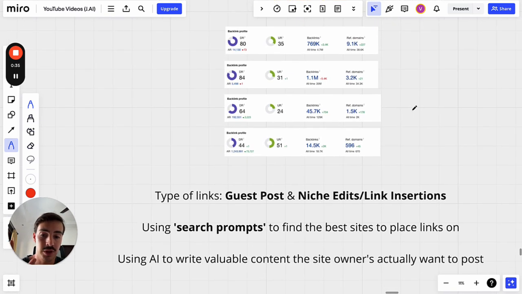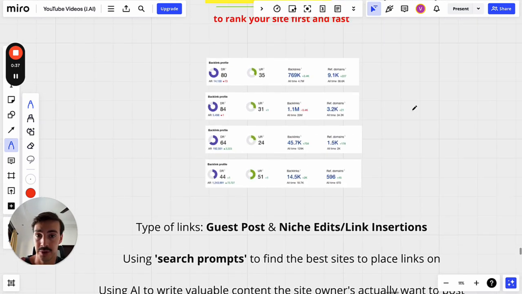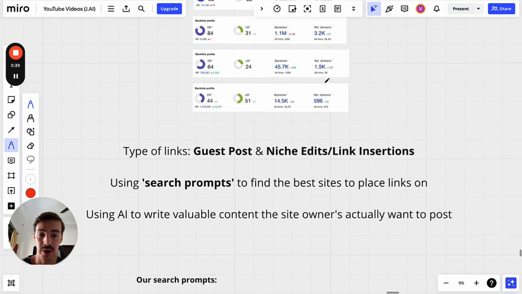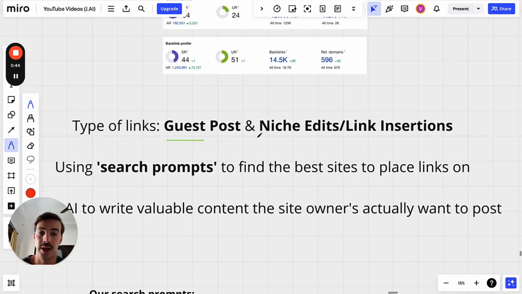Now, the types of links I'm going to teach you how to build, again, for free, unlimited with AI, are guest posts and niche edits, which are also called link insertions. Now, quick overview, what are these two?